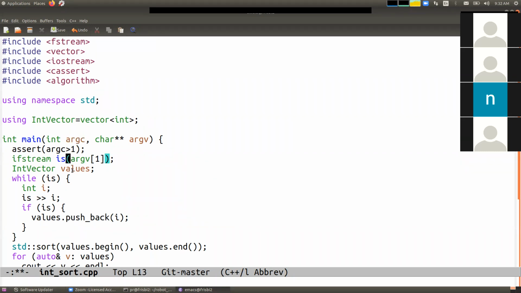In this way, the program doesn't crash if you don't feed it an argument. Actually, it should be 2, because the first token of the command line is always the program name. Then we get the second argument, which is the input we write, like int sort file name, and that's going to be the file name.